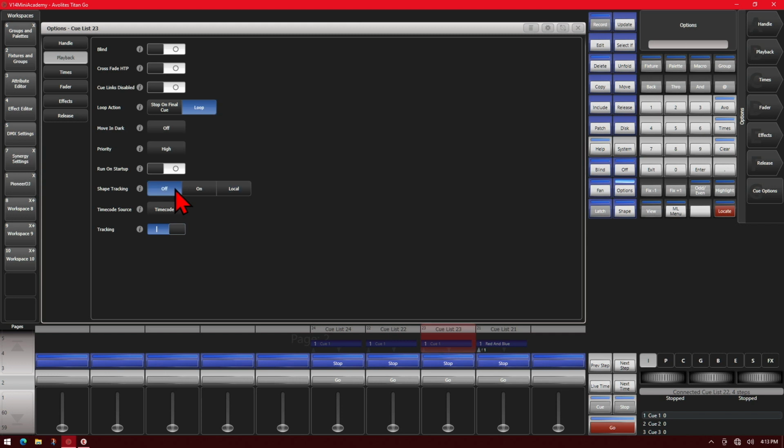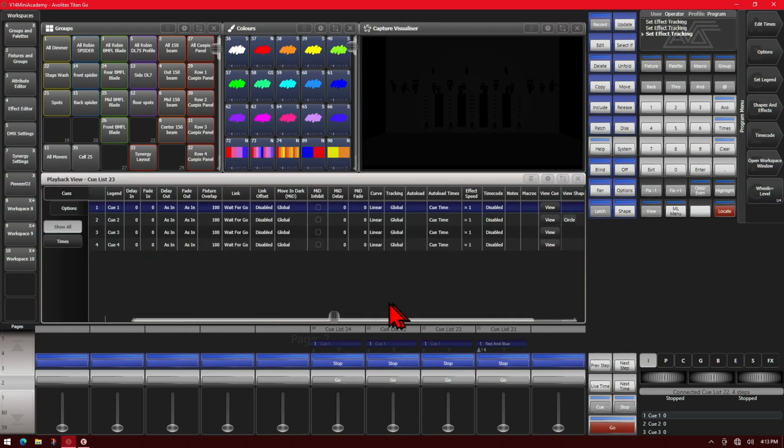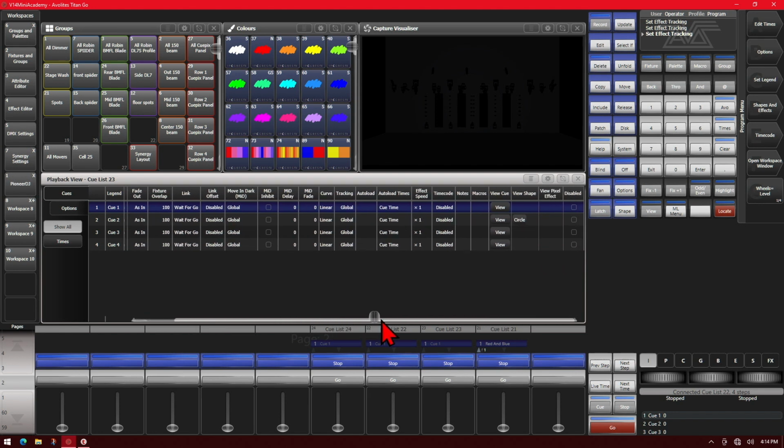So if we had some shapes in our playback, we could either have it automatically track those shapes by being on, we can have it not tracking shapes by having it off, or set it to local and follow whatever we set in those particular shapes. So if we take a look at that, we see here in our shapes, we've got a circle shape in Q2, and it doesn't track into the rest of them because we had it off.